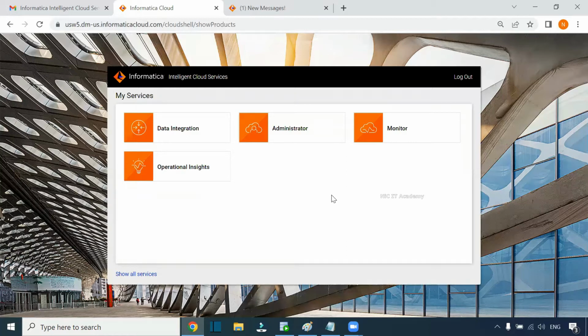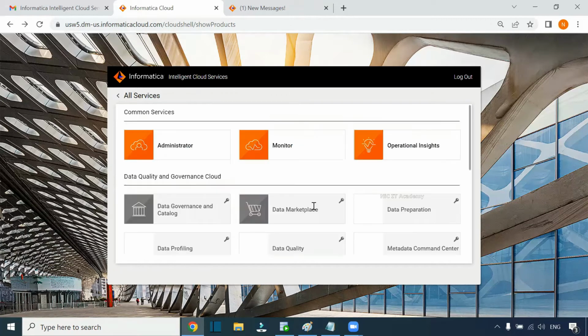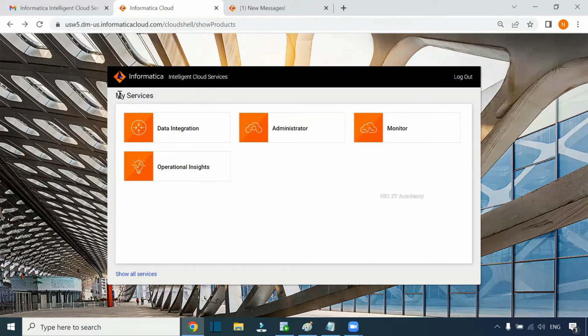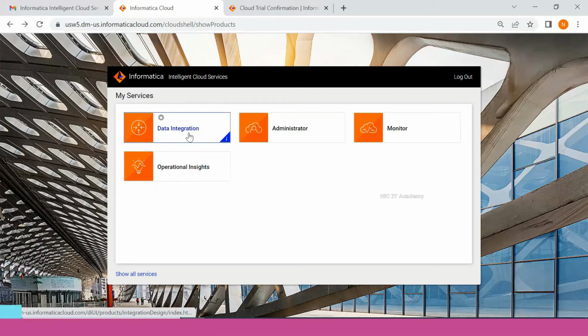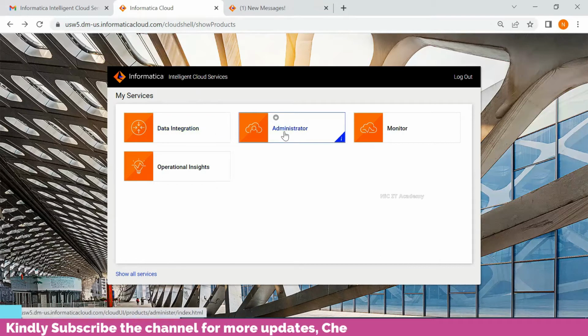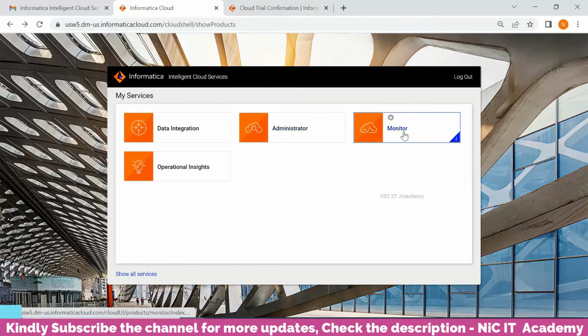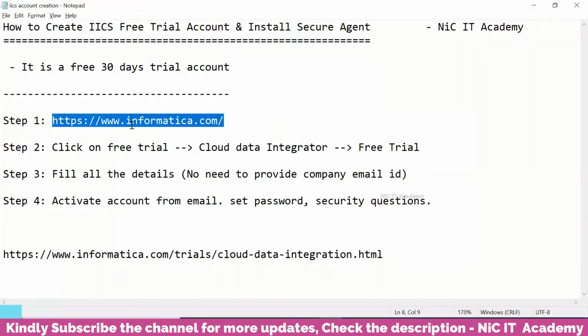We have successfully created an IICS account based on the role we have chosen. You'll be seeing the services. If you have chosen the administrator role or any other role, you can find other services enabled. If you're a data integrator, these services are enough. Just click on data integration to create a mapping. To create a secure agent, you can click on administrator, and go to monitor to see the jobs. We have created a 30 days free trial account. This is the way we create an IICS free trial account.